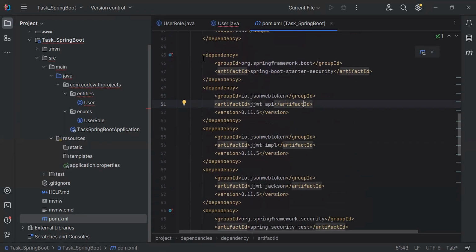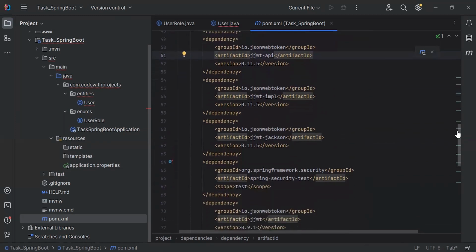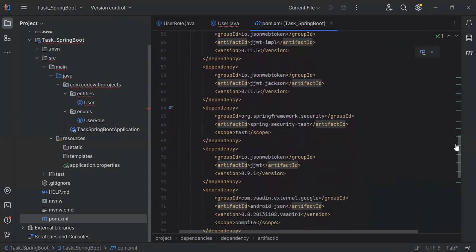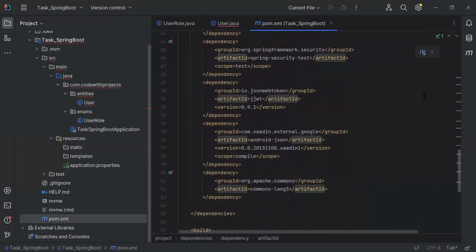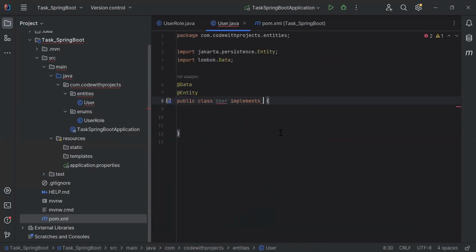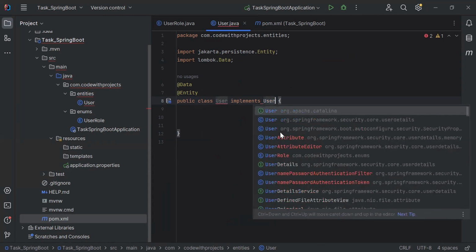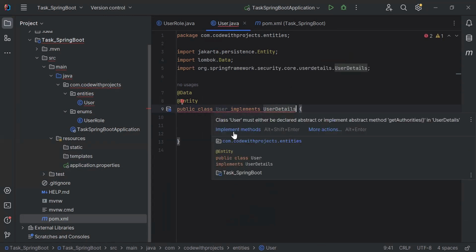You can see here the list of the dependencies. Okay, so let me refresh the Maven. Let's go to the User class. And here I'm going to implement this User class with UserDetails. So let me implement the methods.